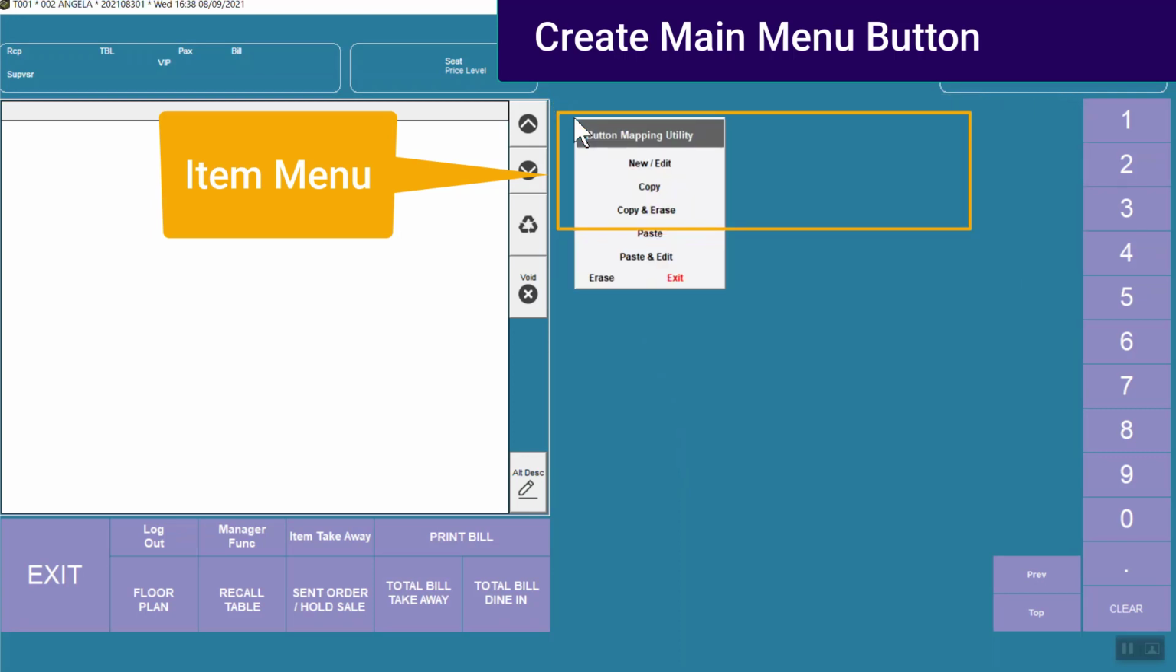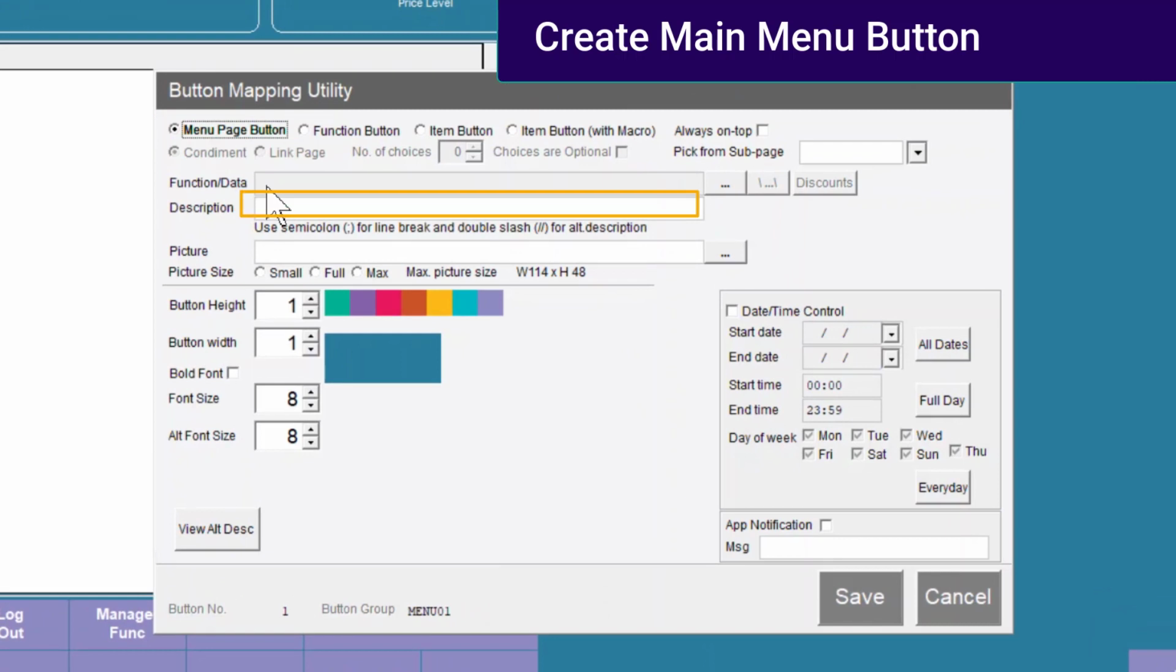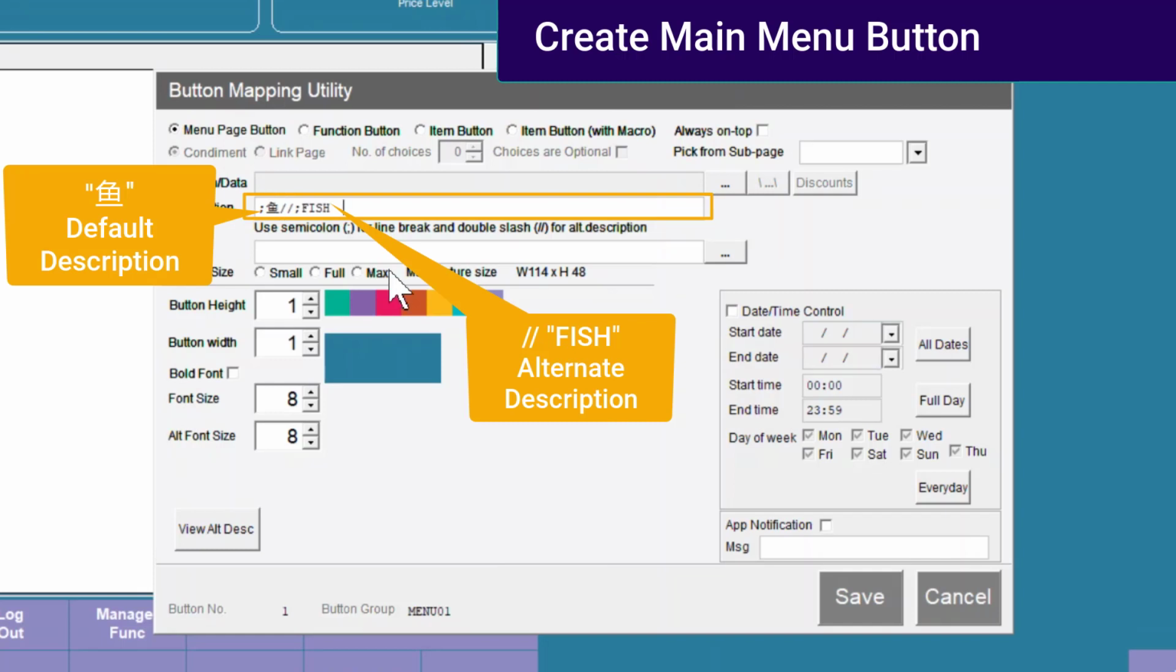First, use your mouse to point to a dedicated empty area. Right-click the mouse button, hit the New Edit. Select the menu page option. Key in the menu description. Semicolon is for line break. You may use /signed if you would like to have more than one language description displayed.